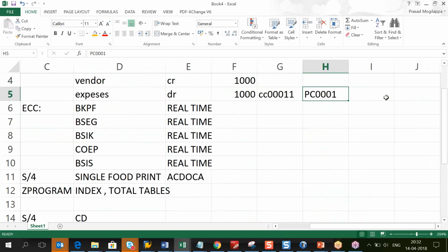Yes, one question. Tell me. If I'm going to post one FI document, for example, right now we are posting the expenses to a vendor. After S4HANA, will the system again update the BKPF, BSIG and BSIK tables? No, so that's what I'm saying. Here only BKPF will get updated.